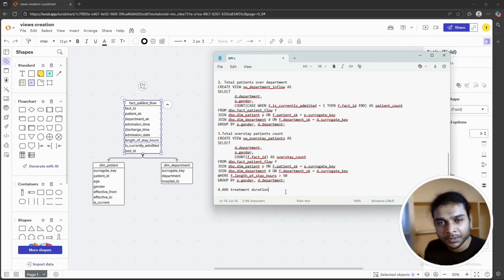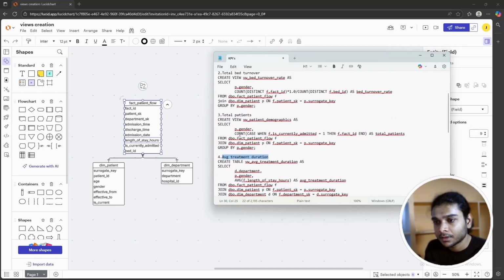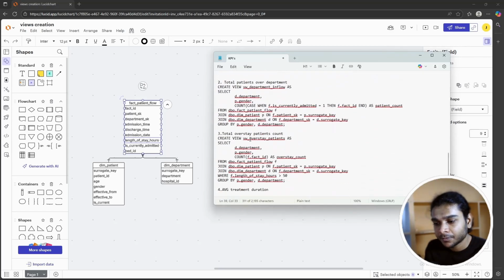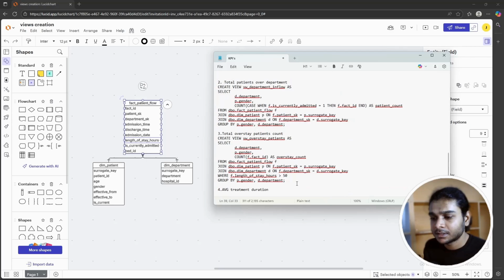Now for the average treatment duration, we can use the same view that we created for the average treatment duration KPI, key performance indicator. So we can use this same view for the average treatment duration chart as well. So now we have all the seven views.